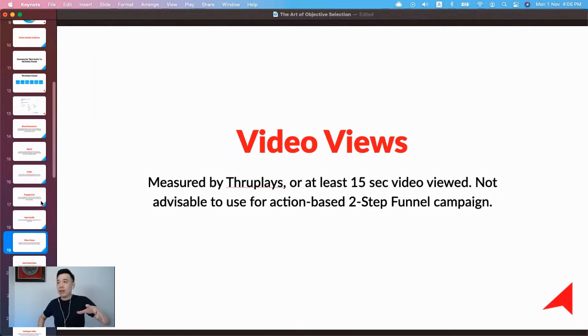But a lot of people misunderstand that. They ask, "Jason, do you mean that I need to use the video view objective on the first tier?" The answer is no. You have to understand that video view, as you can read here, is measured by true plays. True plays means they have watched at least 15 seconds. So what Facebook is going to do is find people who watch a lot of video on YouTube. You get what I mean?